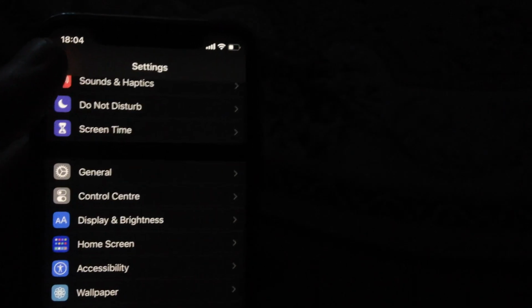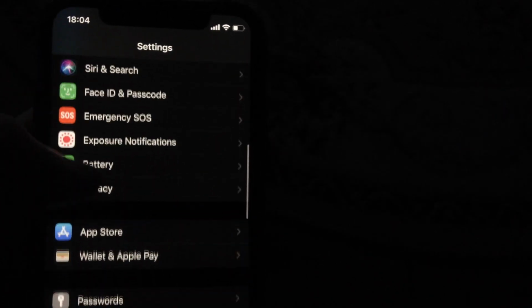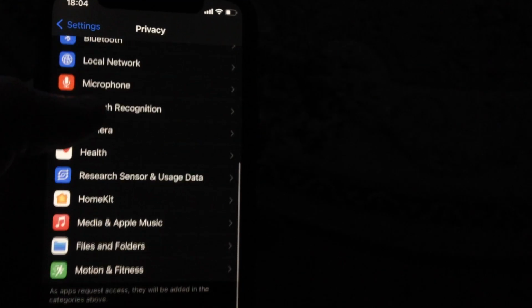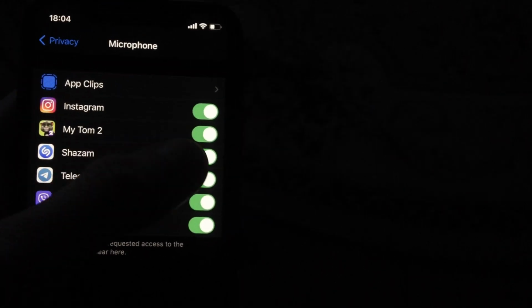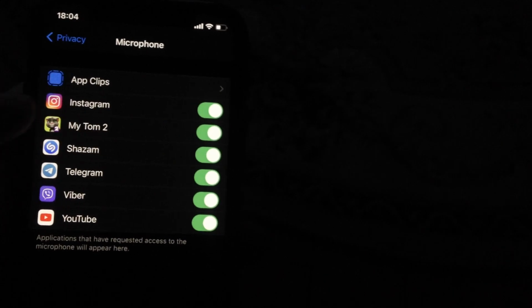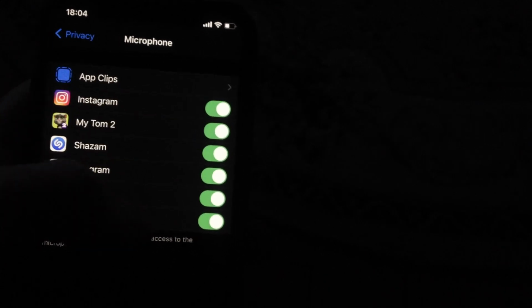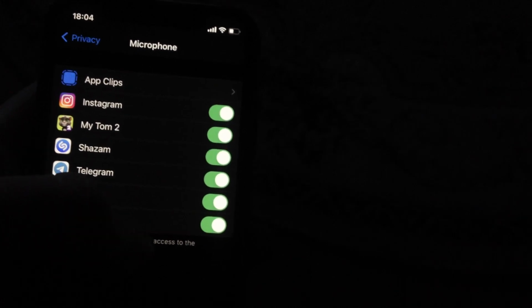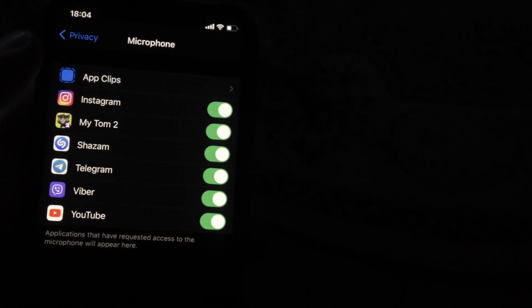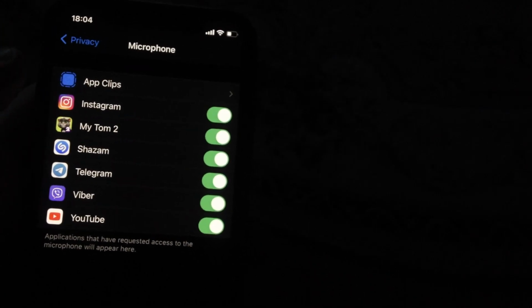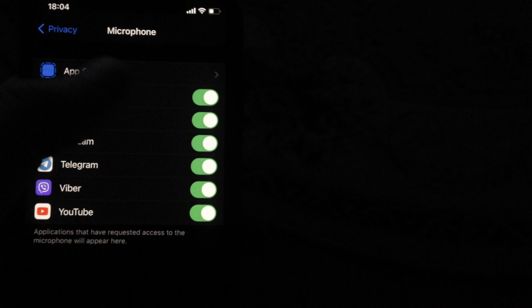Another thing you need to check is Privacy. In Privacy you need to find Microphone, and check whether access is turned on for the apps that you use. Any application that has requested access to the microphone will appear here. So here you can see all the apps that request access to your microphone, so just allow it for all of them.